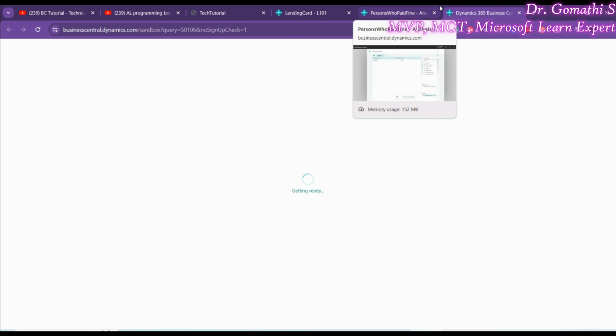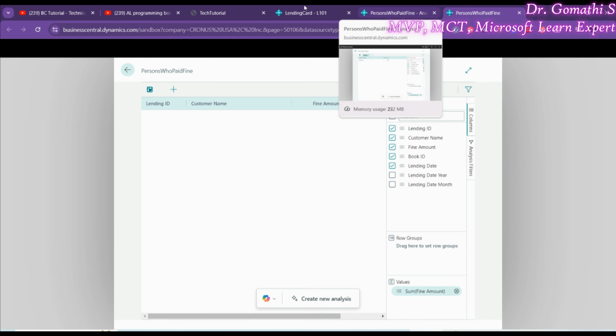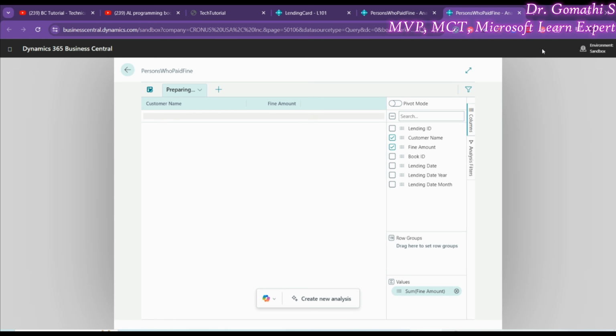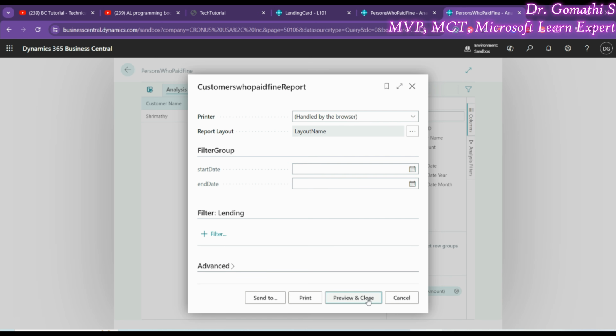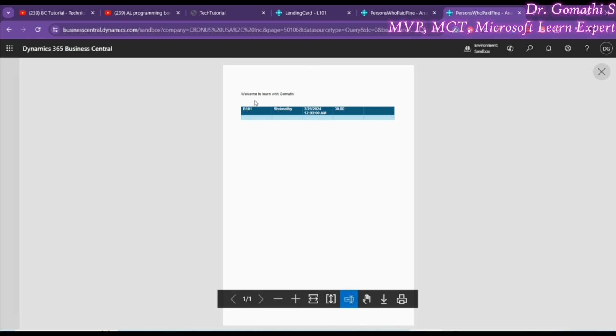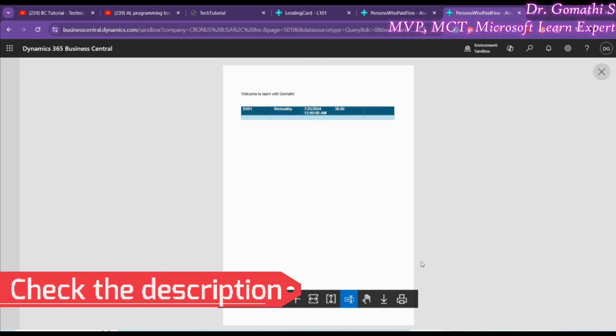You can search for that report anywhere in your Business Central UI. This is the Business Central UI. Who paid, I'm just typing here. Let me give preview and close. So here you can see this is what we wanted. B101 Srimati, okay. One more thing: if you want to bring in the heading there, you have to write it accordingly. The first should be the name, everything, and then second you bring in. If you want to add the logo, whatever, you can just design it.